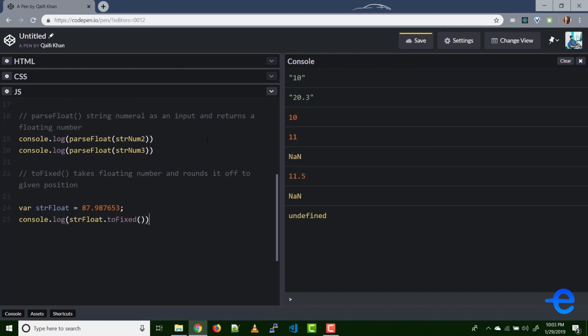toFixed. If I don't pass any value, it converts it into an integer. So 87.987653 got rounded off to the nearest integer, which was 88. Alright, so let's try another example. So console.log strFloat.toFixed. Let's get it rounded off to 2 decimal places, which gives us 87.99. Again, let's try to round it off to say 5 decimal places. So let's just pass 5 here, and it gives us 87.98765 till here. That's all for today.